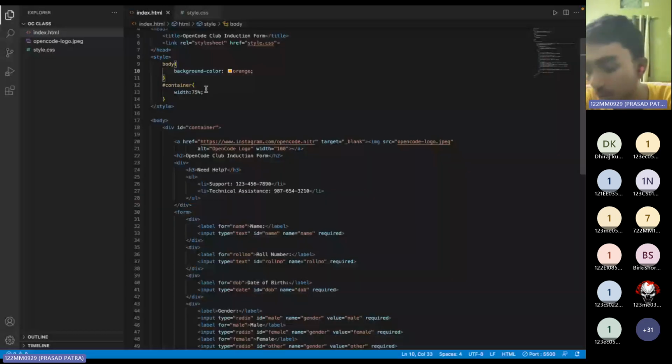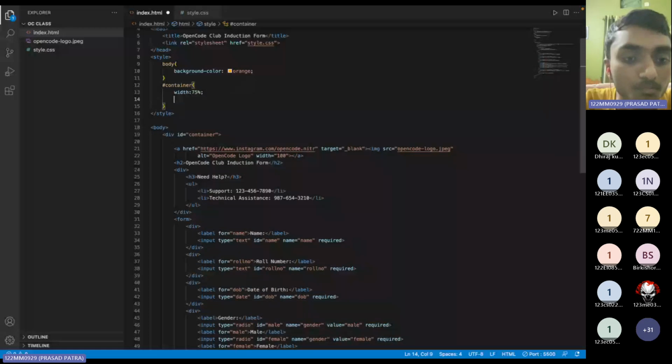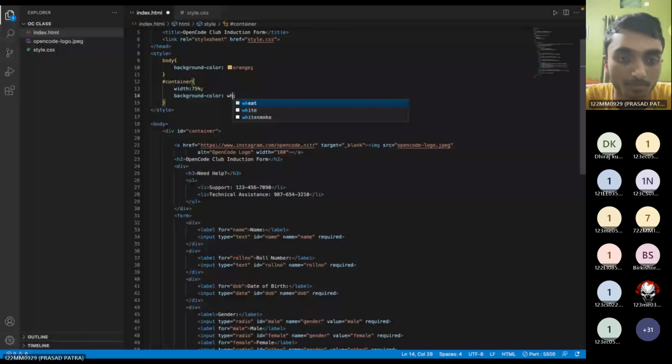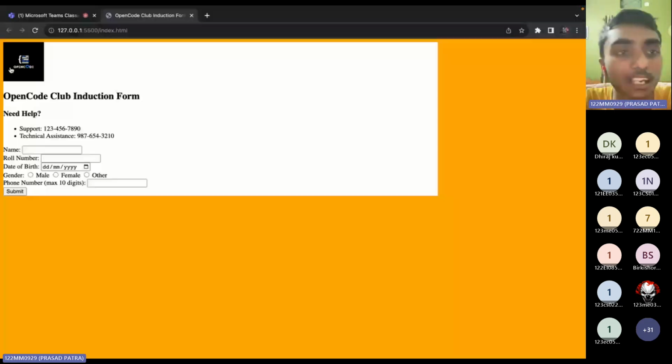The div also got changed because the div is also in the body tag. So currently the div also changed. But now if I give the div white color, then we have our div. Not much aligned, we'll go ahead with that. But we now have successfully wrapped up the form in a box.